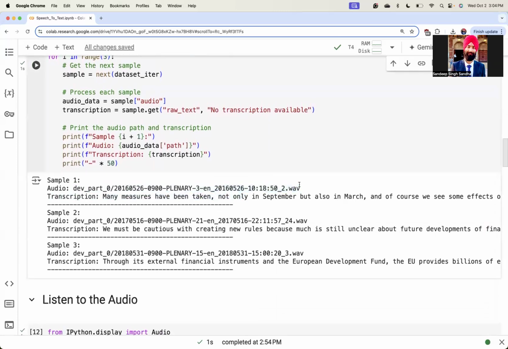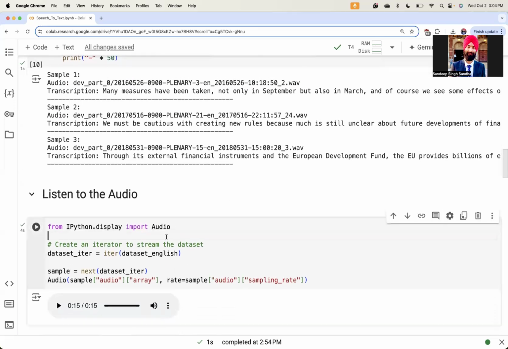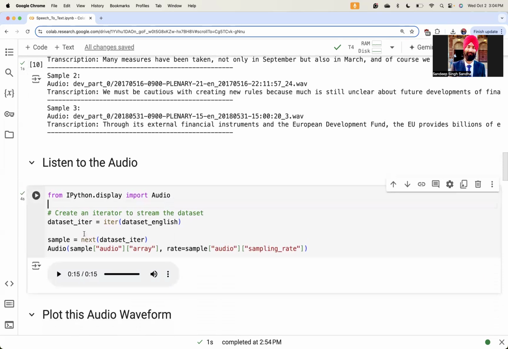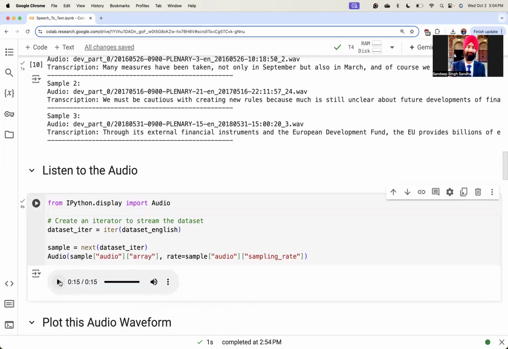It's a WAV format, and this is what actually has been spoken. Many measures have been taken, not only in September, but also in March and so on. There are 3 different samples which are visualized. We can actually listen to this audio. For example, the first sample, we can listen here for the first few seconds. Many measures have been taken, not only in September, but also in March. So you get an idea, it's a 15-second audio.